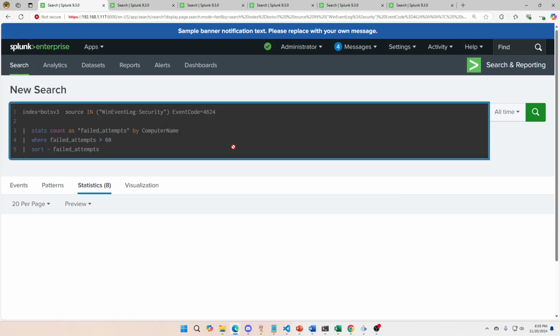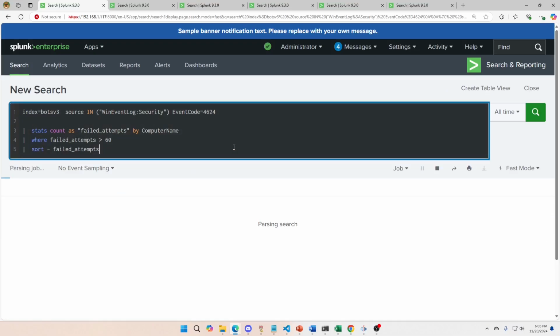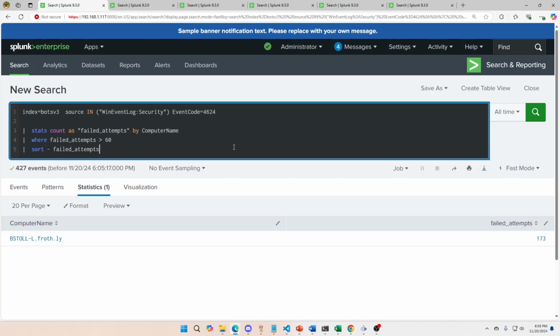There is no perfect number to say what is a brute force. It's just going to be a lot. I can run this query, I get back, bstol is the device that appears to be potentially being brute force attacked. That's method number 1.